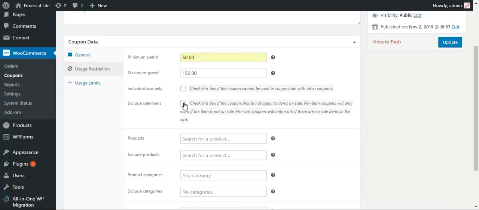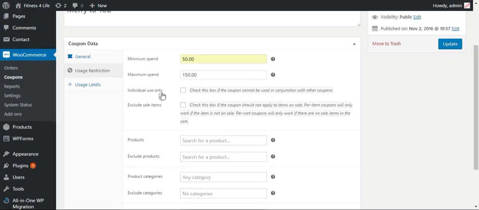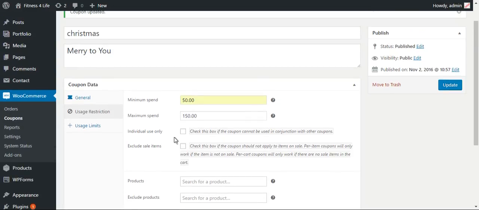Individual use, you can say that if they are using this coupon, you cannot use it with another one. If left unchecked, though, they can use it with multiple coupons that you have running from your website. So just be mindful of that. You can say they can only use it on regular price items, not sale items. If this is not checked, they will be able to use it on a sale item.